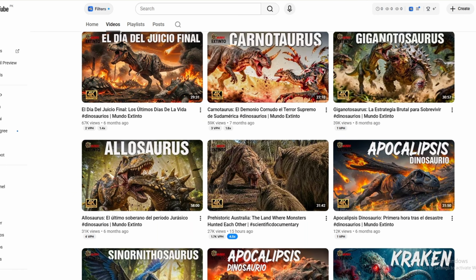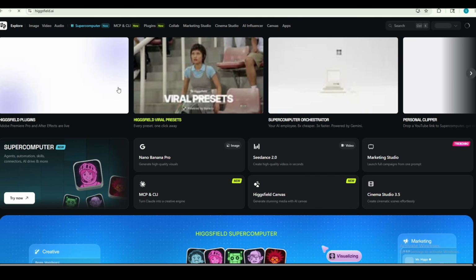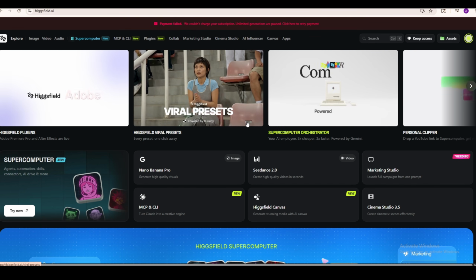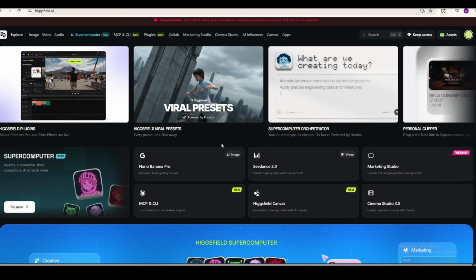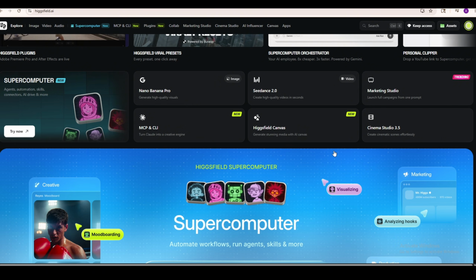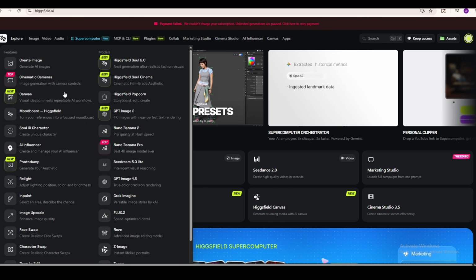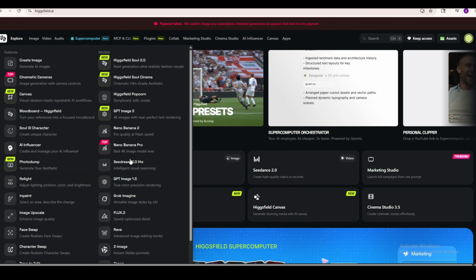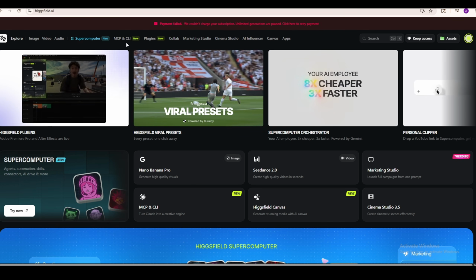Now let's move to the main platform that makes all of this possible, and that platform is Higgsfield. Personally, Higgsfield is one of my favorite AI platforms because they constantly release new and innovative tools for creators. Whether it is image generation, video creation, AI effects, motion tools, or advanced editing features, Higgsfield continues to push the limits of AI creativity. If we open the image section, you can see multiple AI image tools that have already been launched. Similarly, in the video section, there are many advanced AI video generation and editing tools available for creators.